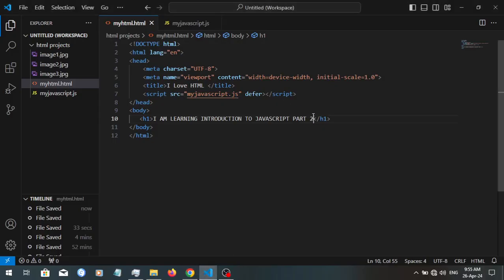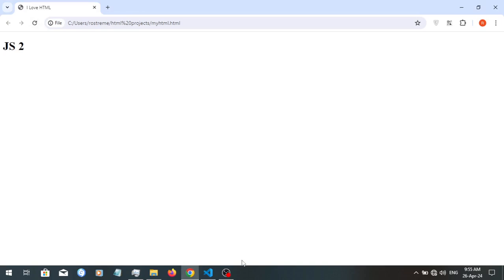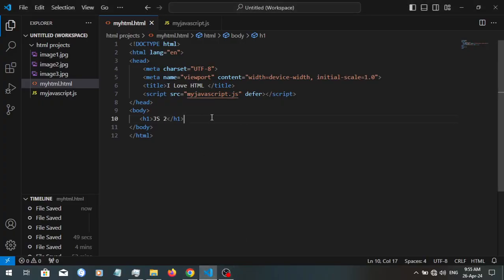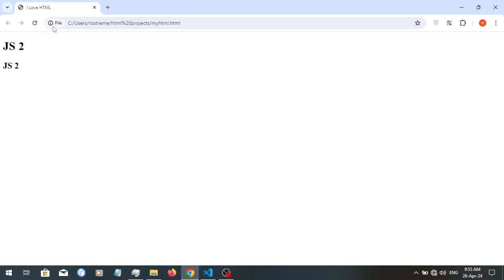If we go back and delete it, let me delete it and put JS2 alone. If you click Control S and then go to your browser and refresh, you're going to find that it is JS2. If you use a lesser important heading tag like H2 and you put the same JS2, it is still going to print, but it is going to be smaller because the browser is going to interpret it as a lesser important heading. So let's go to our browser and refresh. You can see that we have JS2, but it's smaller than the main heading, that is the H1 tag.